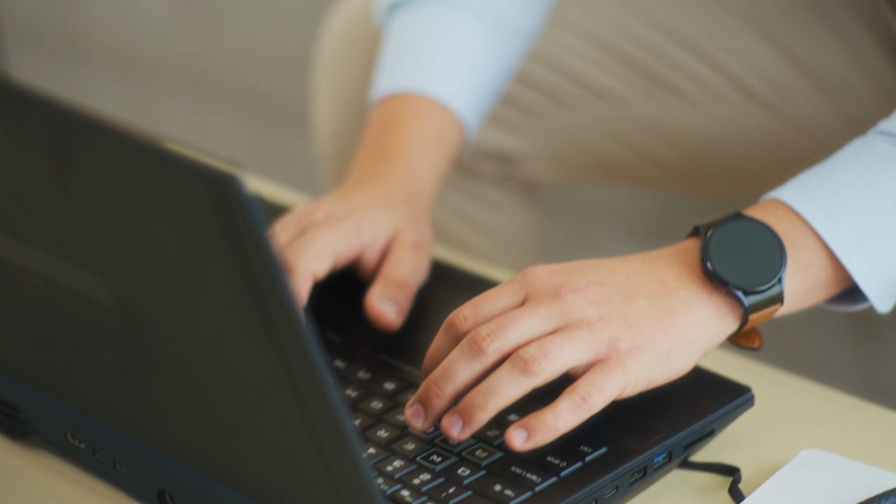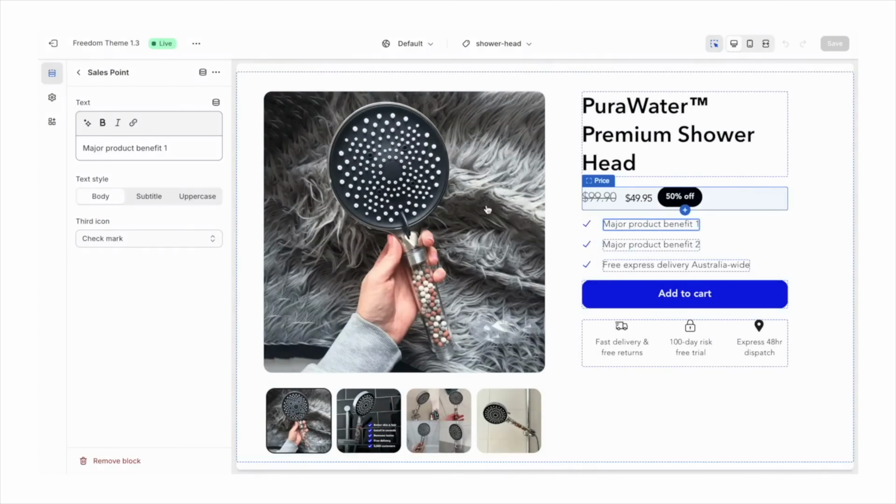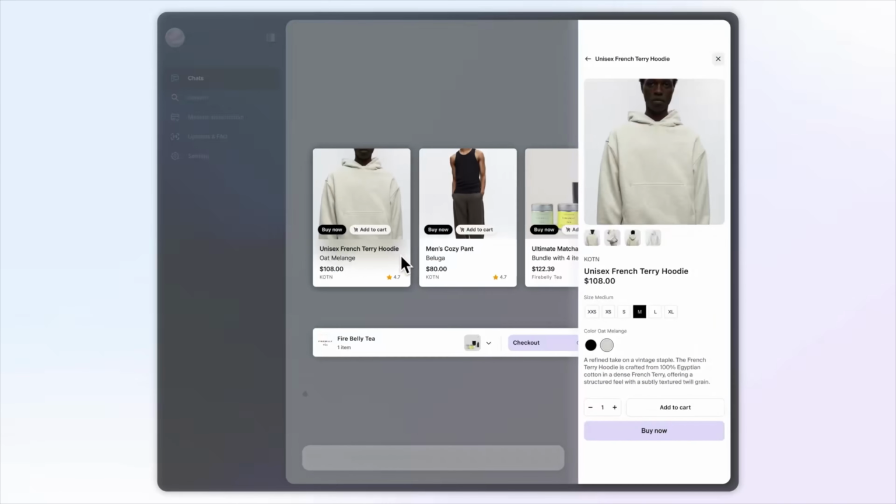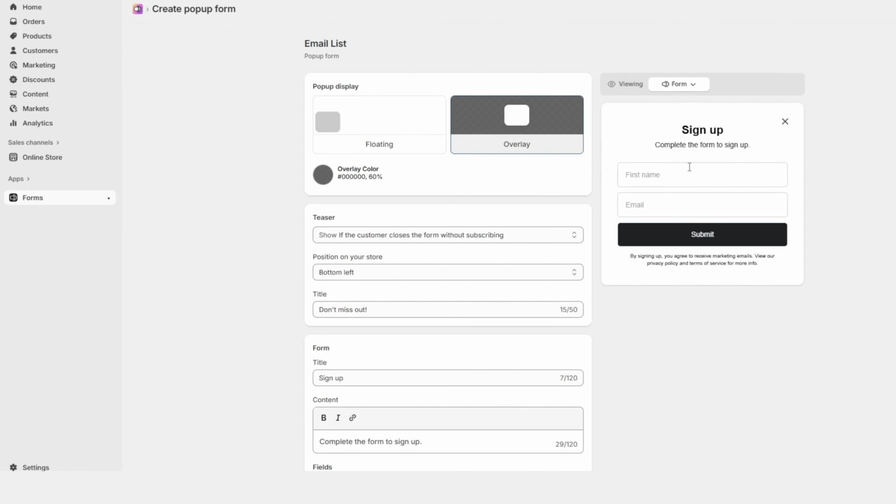Growing your email list. Your email tool is only as useful as the list behind it. So let's talk about how to actually get subscribers. The most effective method for most Shopify stores is a pop-up form. Go to online store, then themes, and open the theme editor. Many Shopify themes include a built-in email sign-up pop-up.